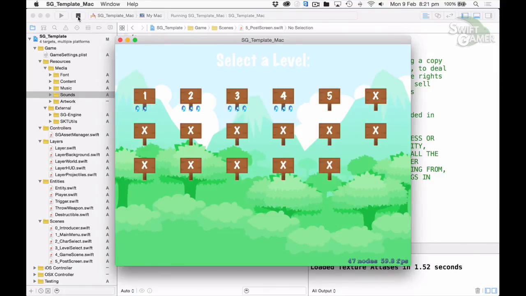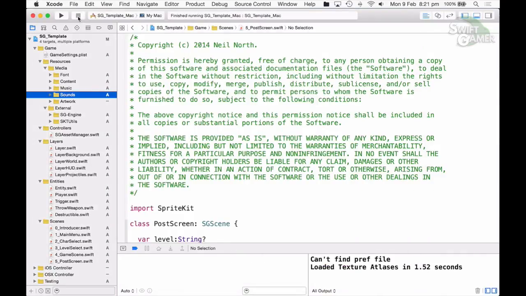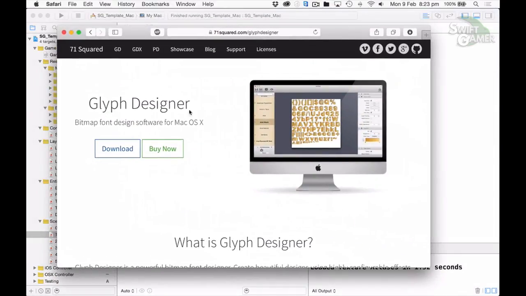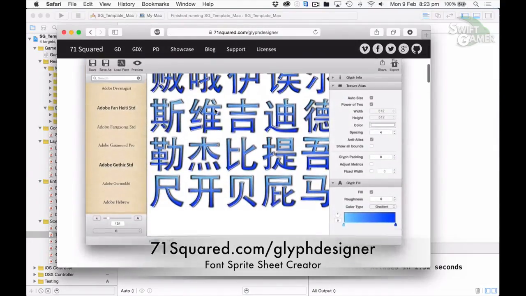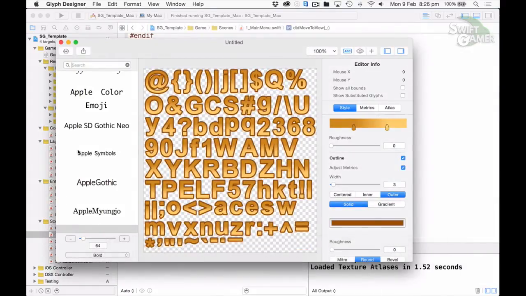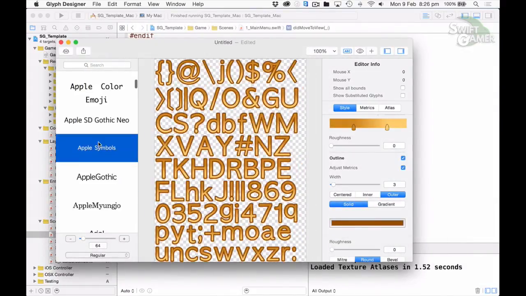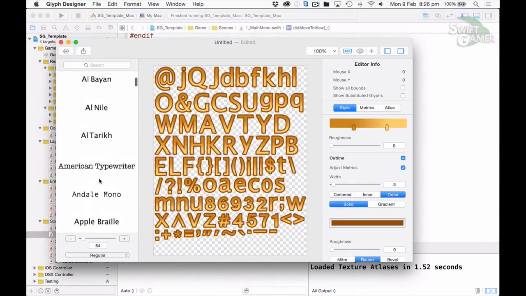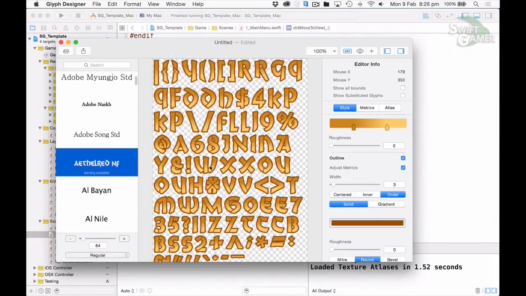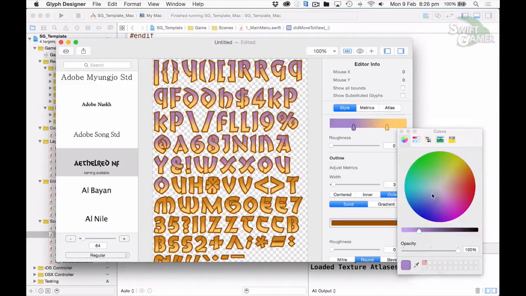So the program we're going to be using is Glyph Designer, which you can download from 71squared.com/GlyphDesigner. And when you launch up the screen, you'll get something like this. So first off, let's just pick the font that we're going to use. I'm going to use this font because it looks very appropriate for a Ninja-based game. On the right, you can adjust just about everything about this text. So for starters, I'm just going to play with the colors a little bit, find a color gradient that I like.